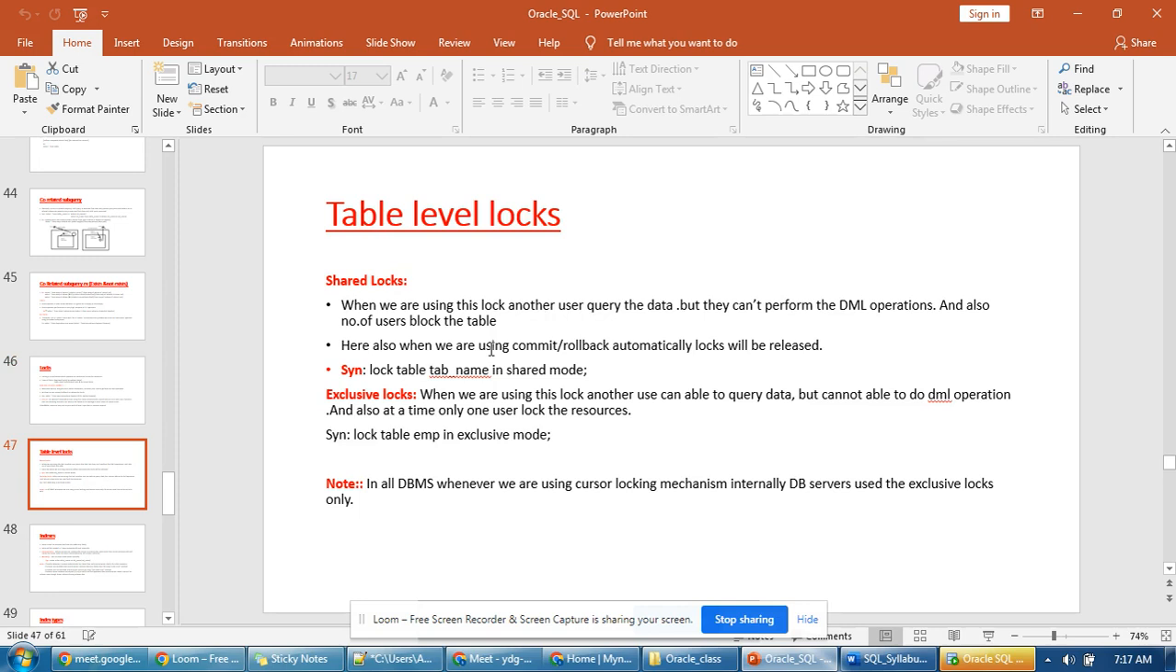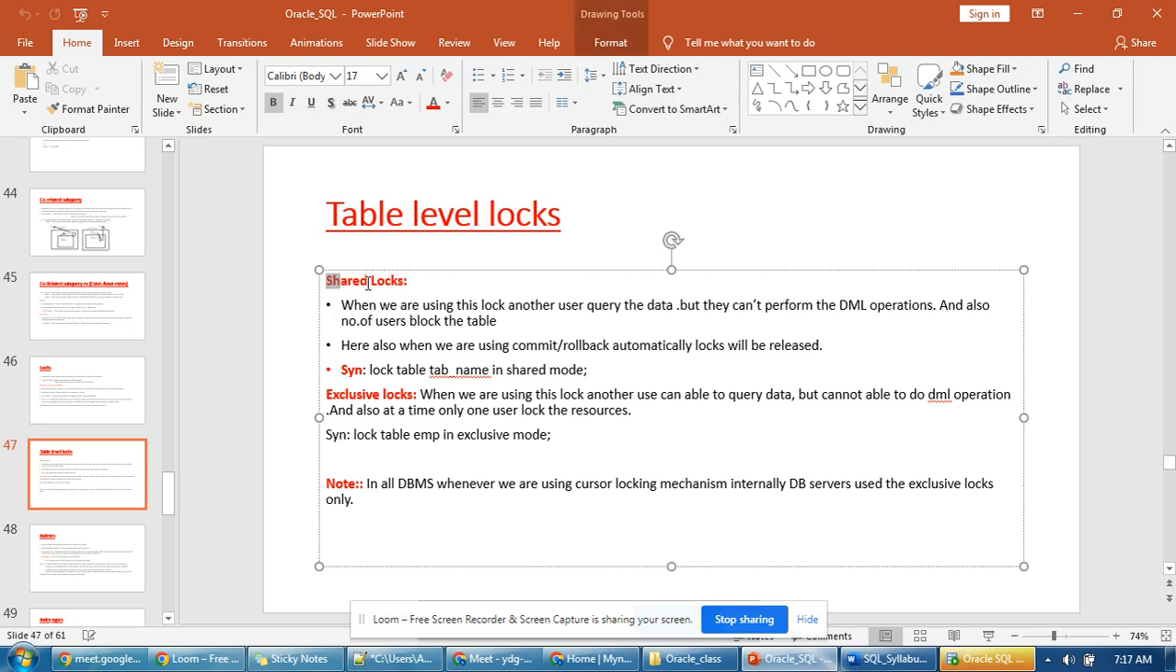But table level locks will be used while doing a migration, or if you want to get reports. To keep it separate from the current transactions, people will normally use shared locks or exclusive locks. Your changes will not apply until you release the lock. So whatever you expected previously, the same thing will come in the reports. That's what exclusive lock and shared lock are.